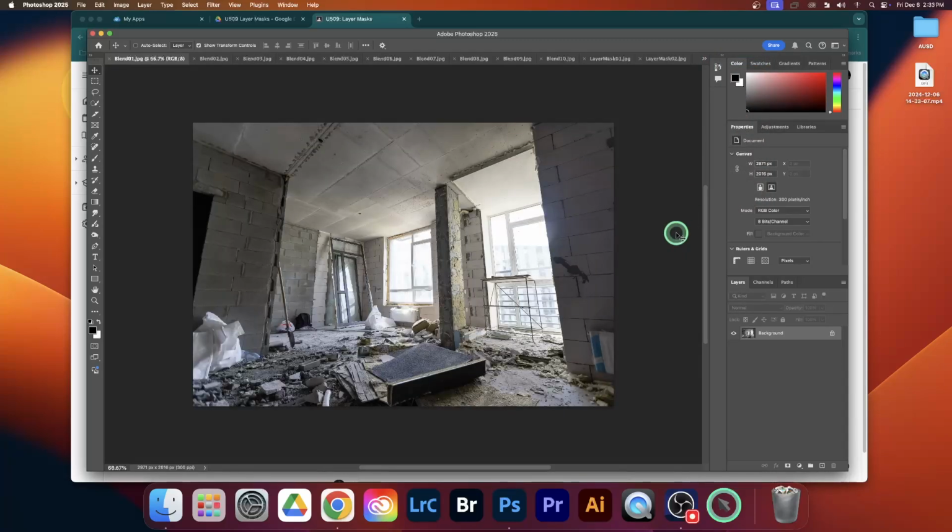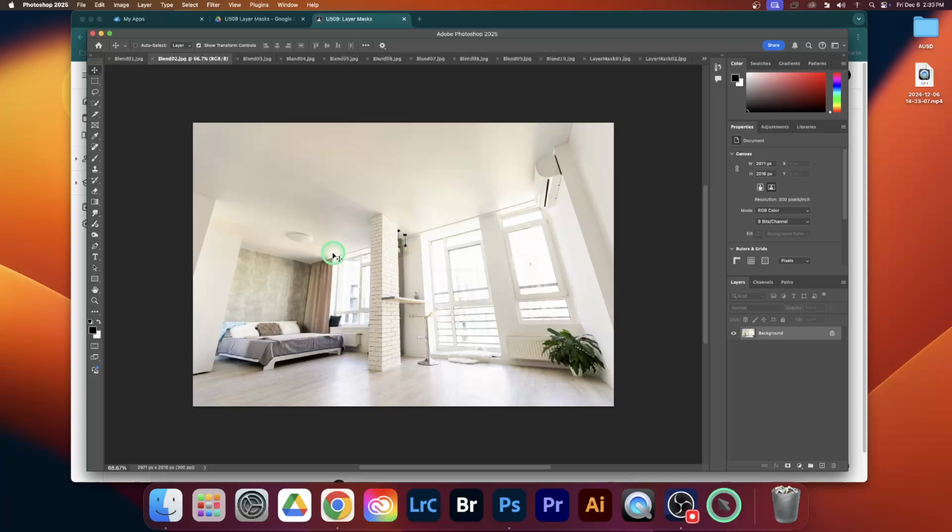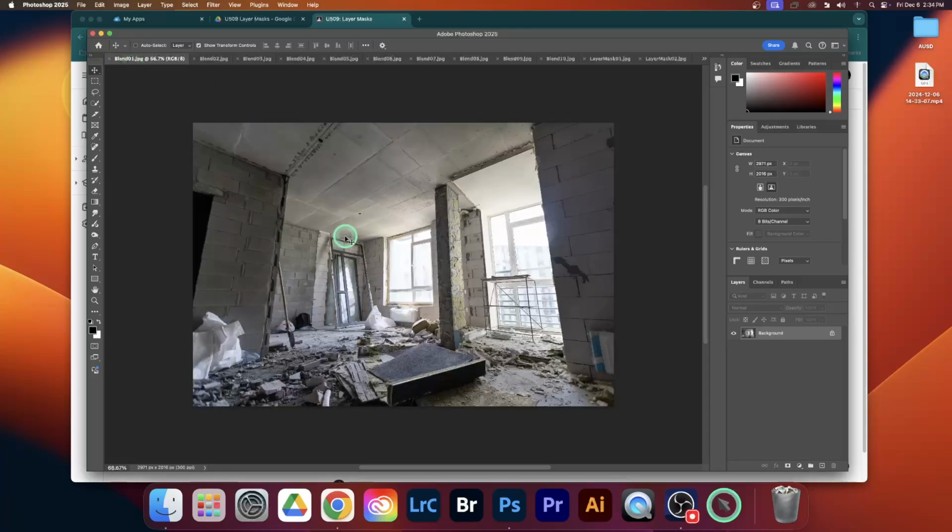Okay, so once you have all of your files open in Photoshop, we are going to take each pair of images. So I have Blend 1 and Blend 2. You can see it's the same room, kind of a before and after thing. We're going to take these two images and blend them together. So let's take Blend 2 and we're going to bring it onto Blend 1.